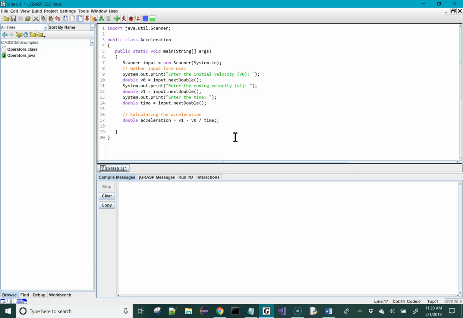So we'll go ahead and enter our formula, and then what we're going to do is display our output. Display the acceleration. And we'll do that with a system.out.println. And again, when you display output, you should have some type of message that lets the user know what exactly you are displaying to the user.